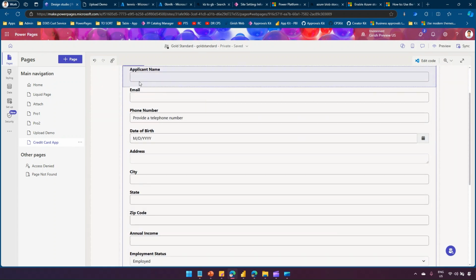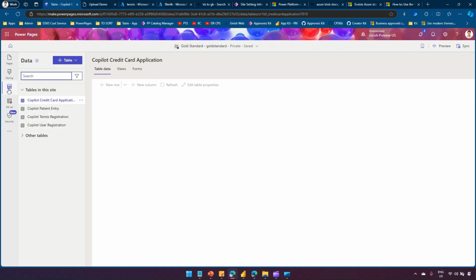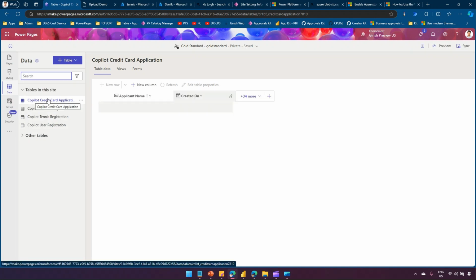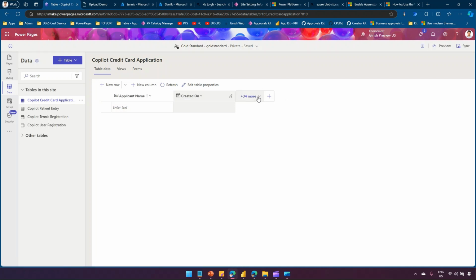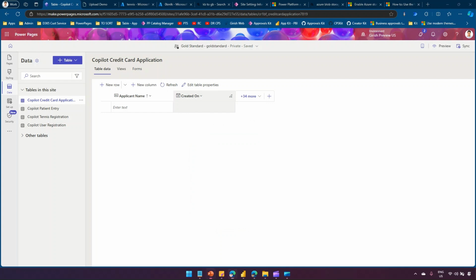It has created a form with a lot of fields in it. You can remove a field if you do not want that field. But in the backend, if you go into the data, it has created a Copilot credit card application table, and it has created all those fields. So all those fields will be visible over here, like address, annual income, city, credit score, email, etc.